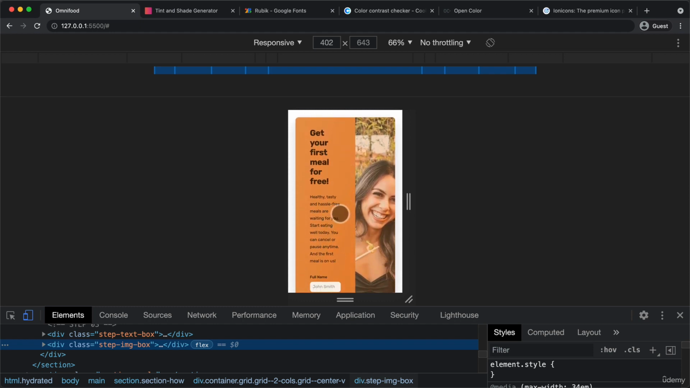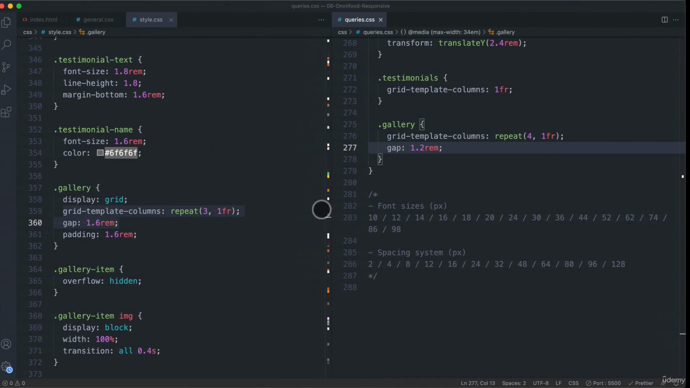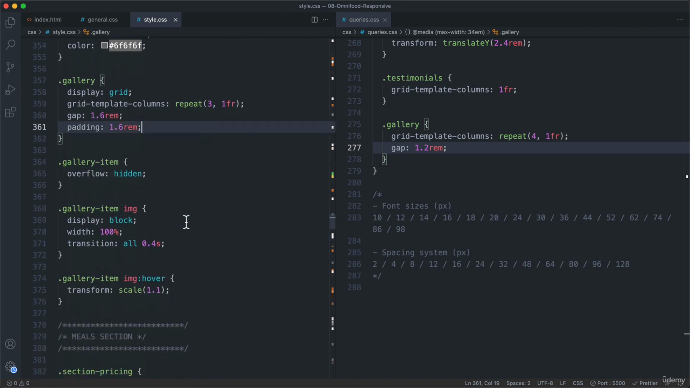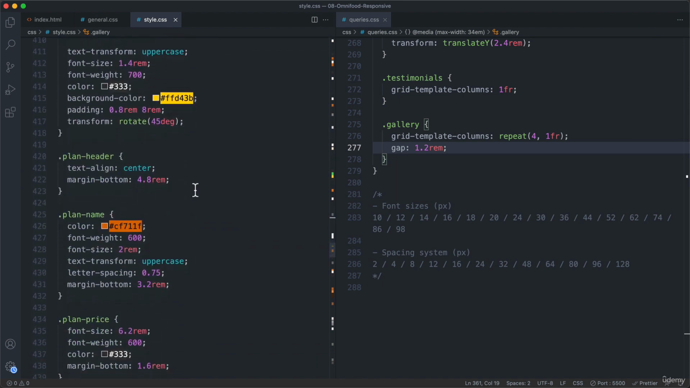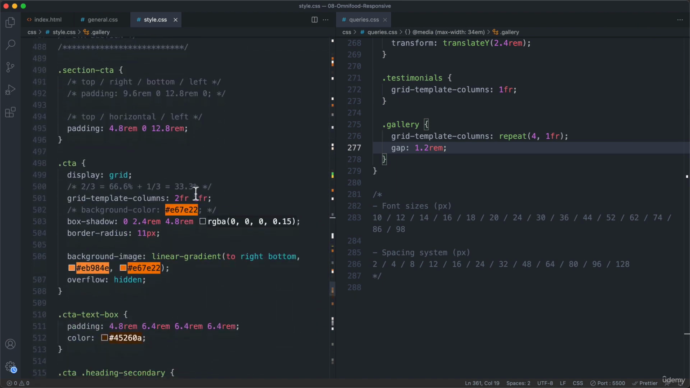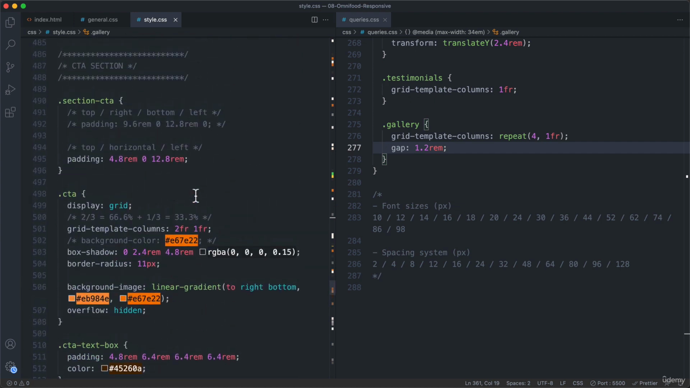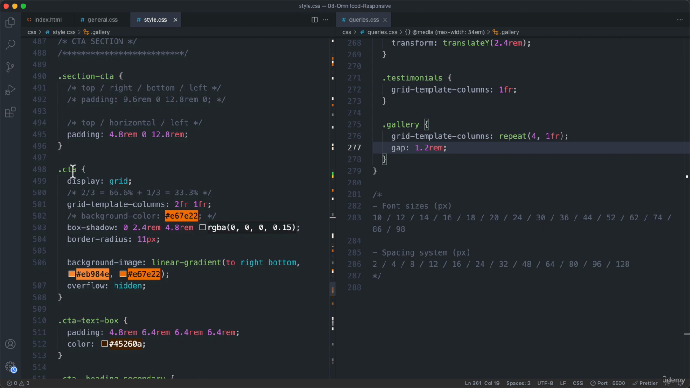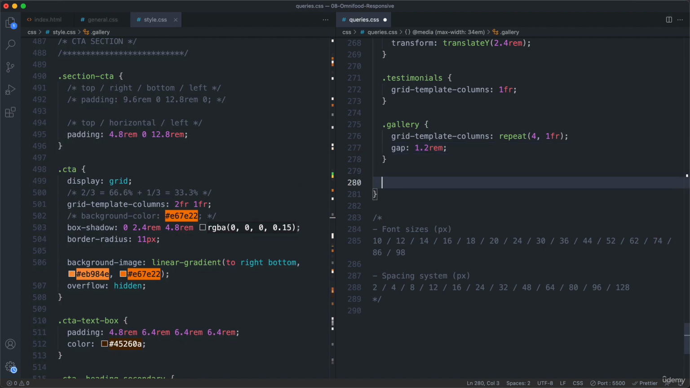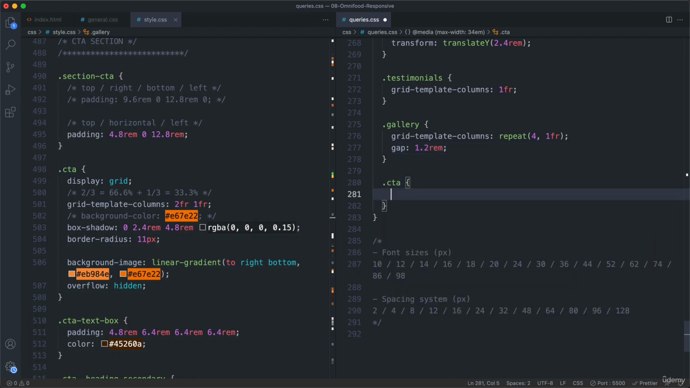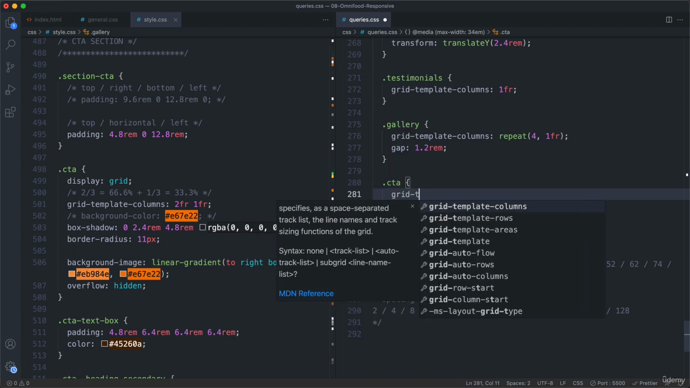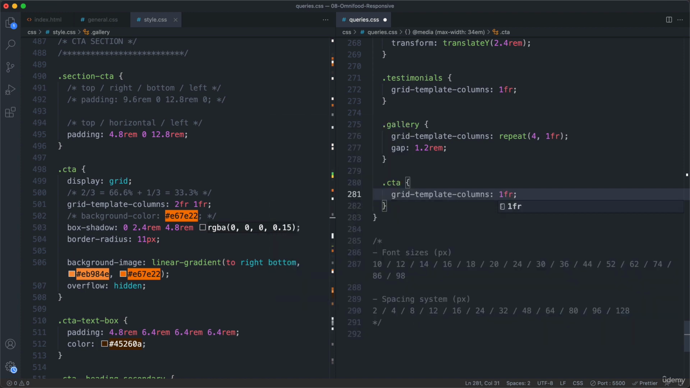But of course here we have this problem that we also need to now make this into 2 columns. So that's very easy, right? So not the meals section, but here, the CTA section. So actually it's just this one here. And so 1 FR right there.